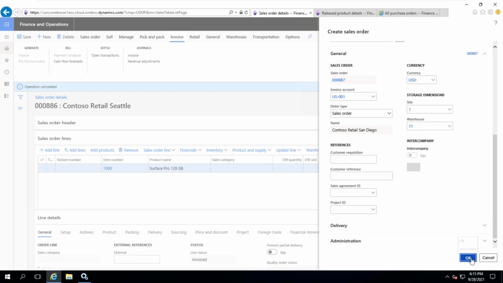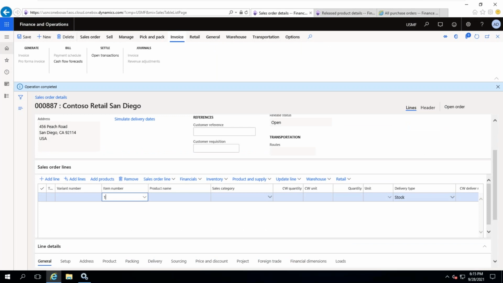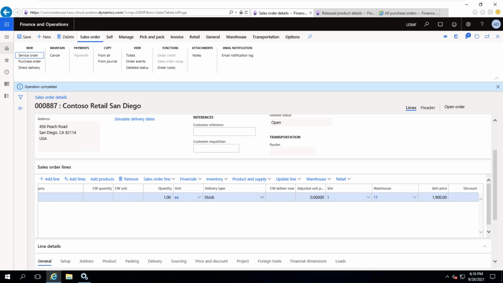Warehouse 11. Now we are not doing direct delivery. We are selecting normal quantity, stock only. Now against this sales order, if the stock is not available, I can create a purchase order also. So these two are independent, but internally the connections will be established. Against sales order, you can create a purchase order.